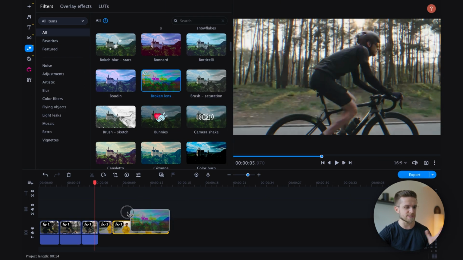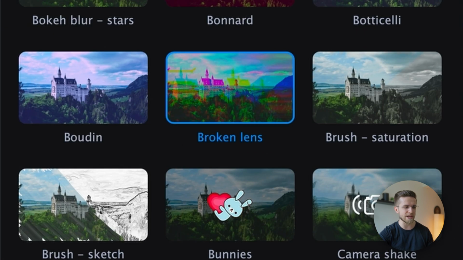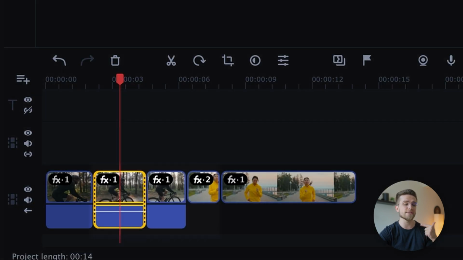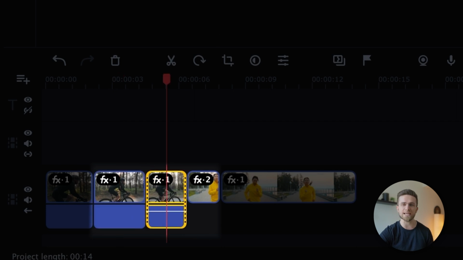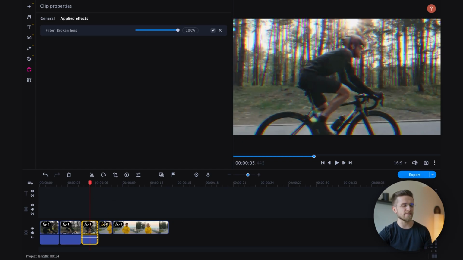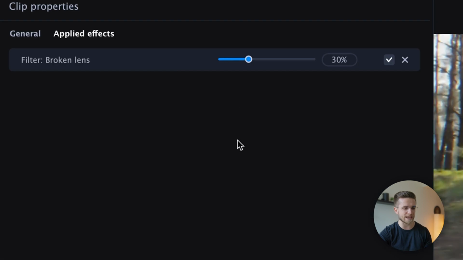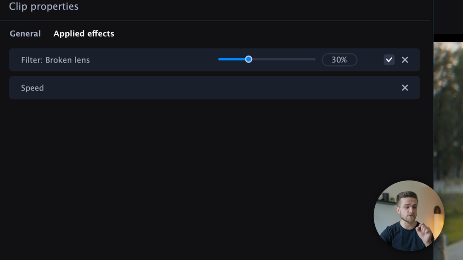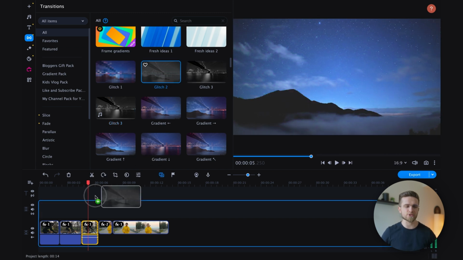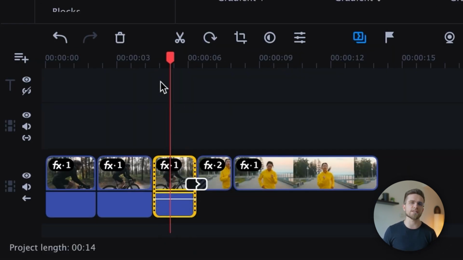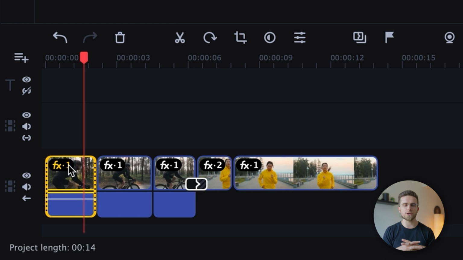Then go to the filter section and select broken lens, drag this effect onto the second and third segments of the first video and the first segment of the second video. Next, by clicking on effects, adjust the effect's strength: 60% for the second segment of the first video, 100% for the third, and 30% for the first segment of the second video. Now, move to the transitions section and drag the glitch effect to the position, shorten the duration, and watch the result.